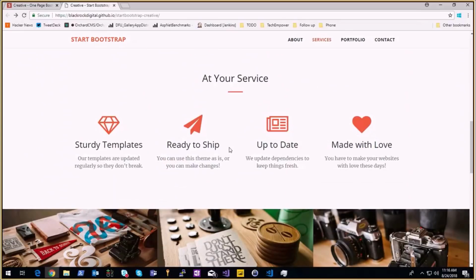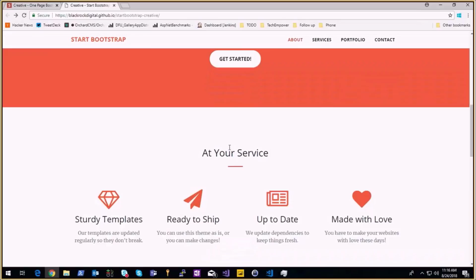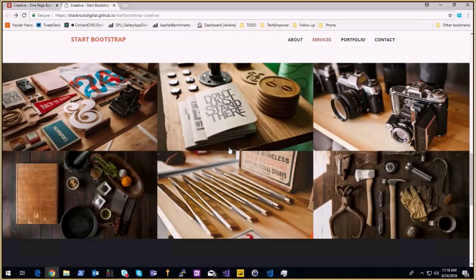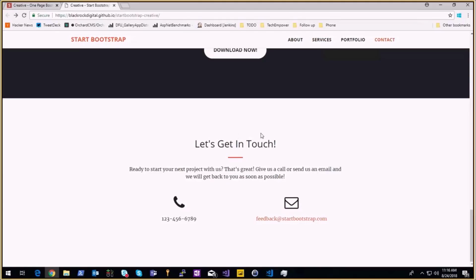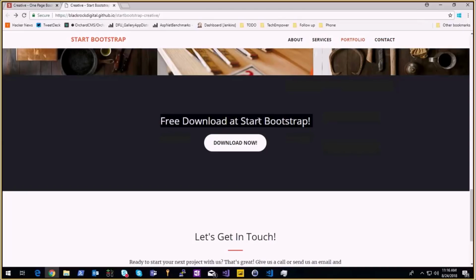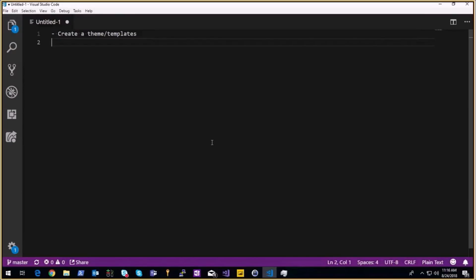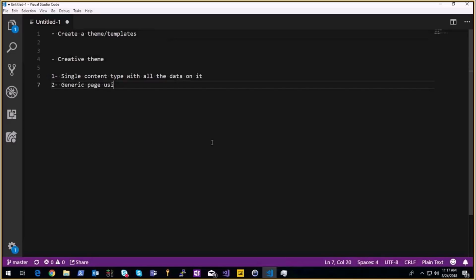So let's say we start simple, and we'll see how we could change it to have widgets that will represent sections. So create theme template. This will be the creative theme, and we have two options. This is a single content type with all the data on it, or a generic page using widgets for sections.